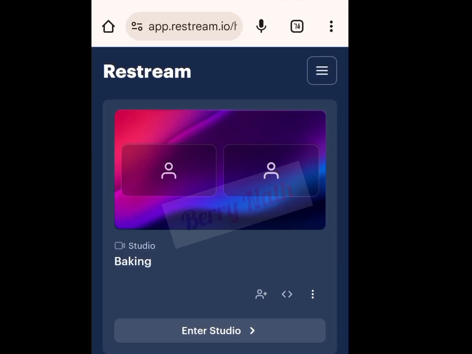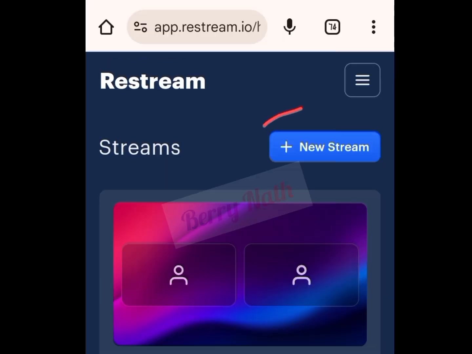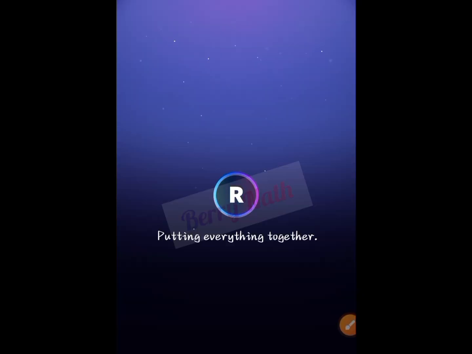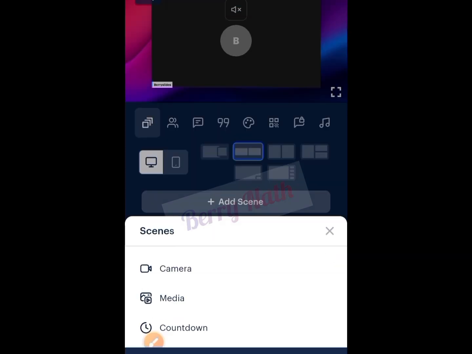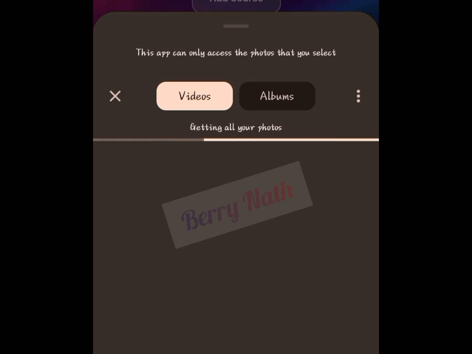So guys, this is the website we'll be using. It's called restream.io. Once you're here, click on new stream. Click on the first one, Restream Studio. You wait for it to load. Click on add scene, click on media, click on add source, click on local video. Go ahead and select the video that you want.